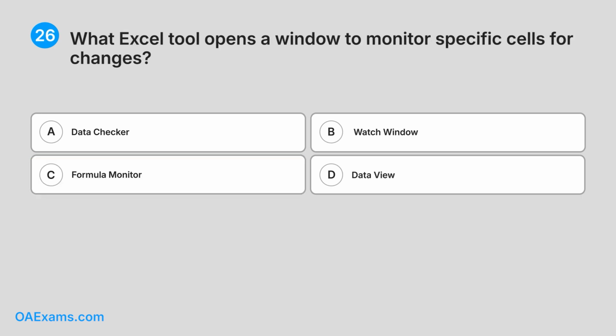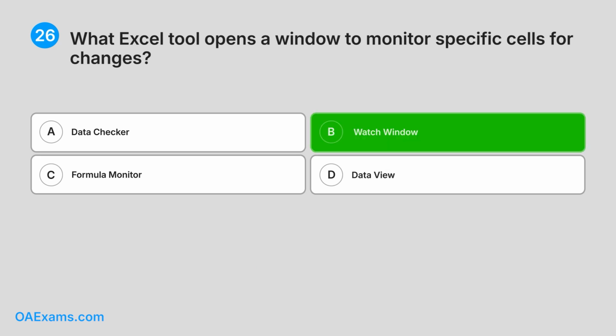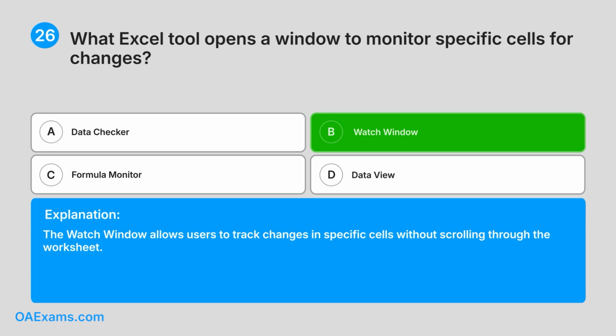26. What Excel tool opens a window to monitor specific cells for changes? A. Data Checker. B. Watch Window. C. Formula Monitor. D. Data View. What do you think is the answer? Correct answer: B. Watch Window. Explanation: The Watch Window allows users to track changes in specific cells without scrolling through the worksheet.